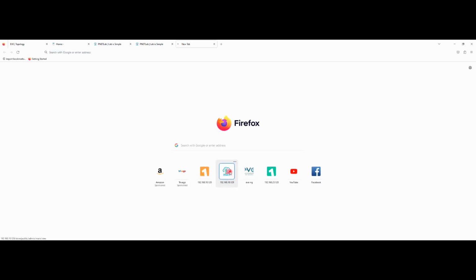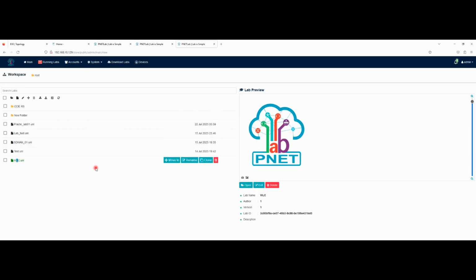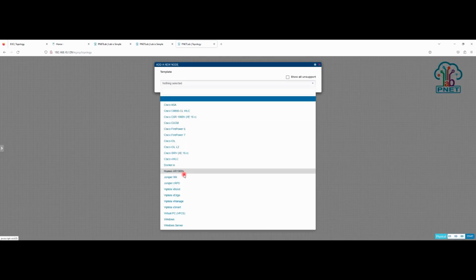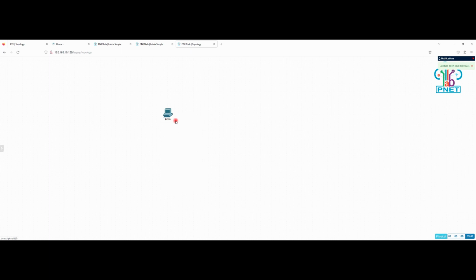PNetLab. If I access PNetLab and, for example, open one lab here, I just want to check it. Add a node, for example Windows, and this is Windows XP. Save it and start it. Here we can just export the configuration, and Linux support is not supported. I think it should be a stop and export the configuration.